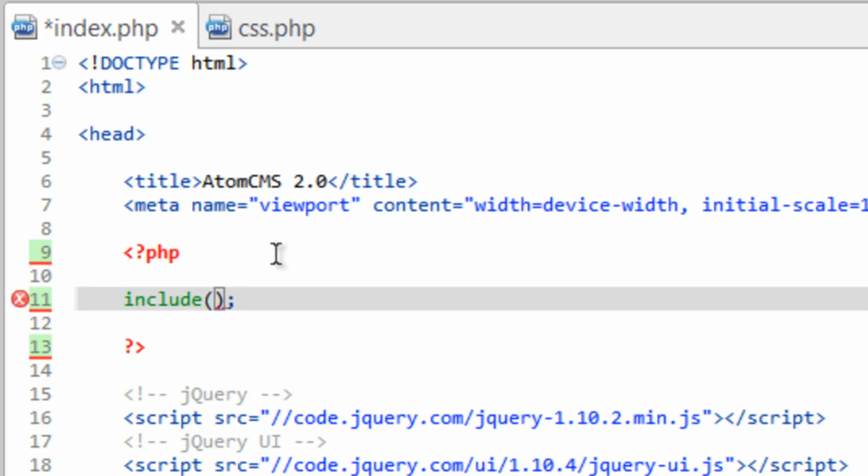We need to put a parameter in here, and the include function needs one parameter. It needs to know what we're including. So in a set of single quotes, we need to put in the path to our CSS file that we just created. So we need to do config/css.php. We'll go ahead and save that.